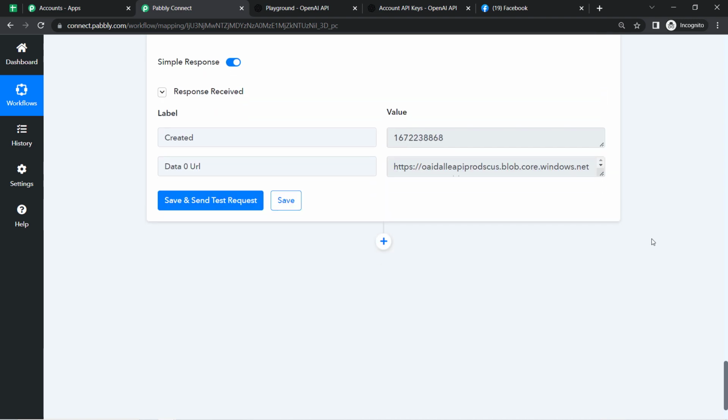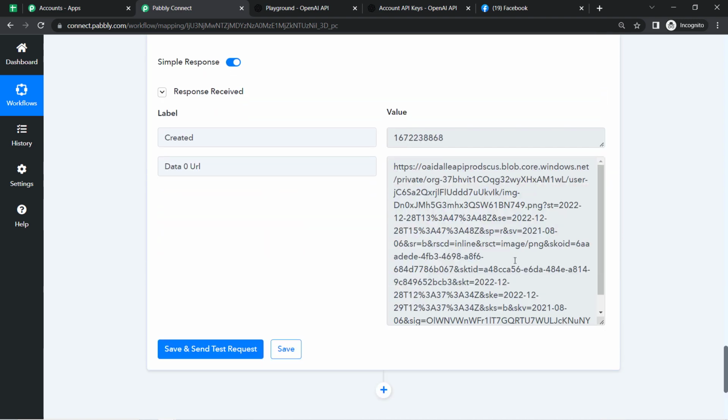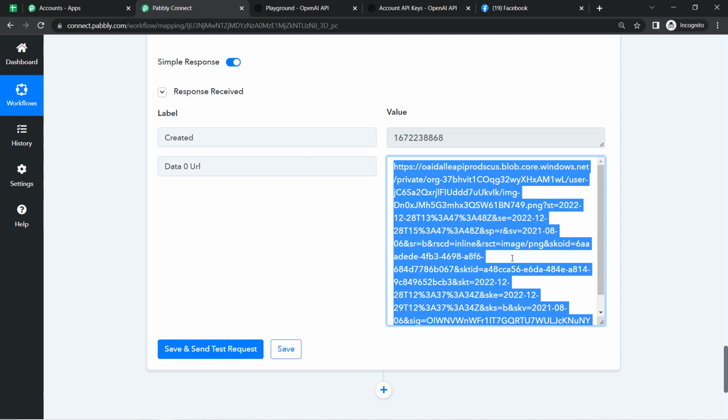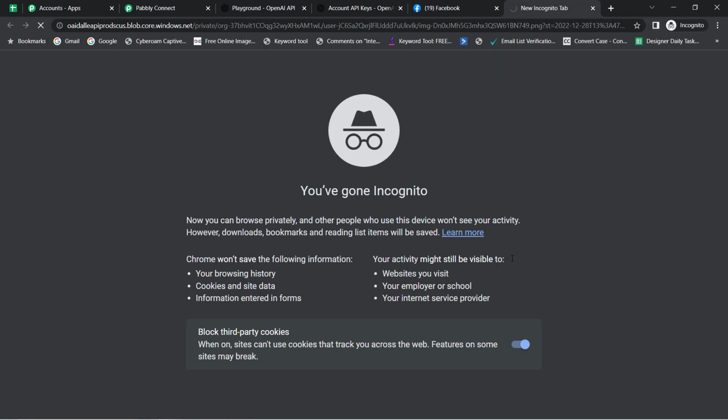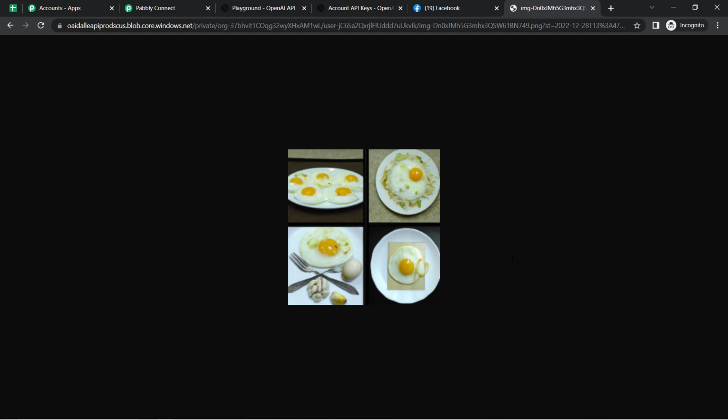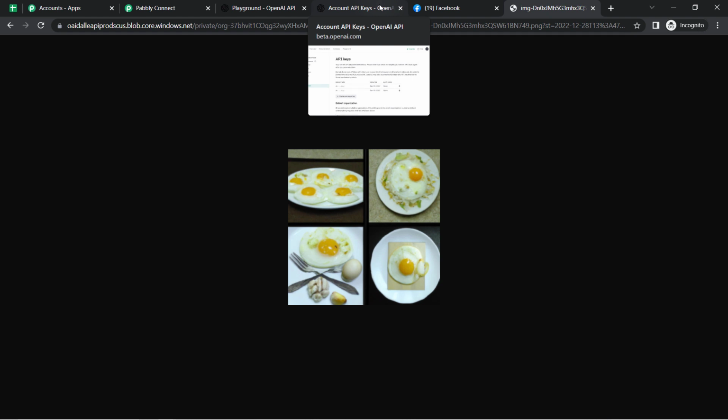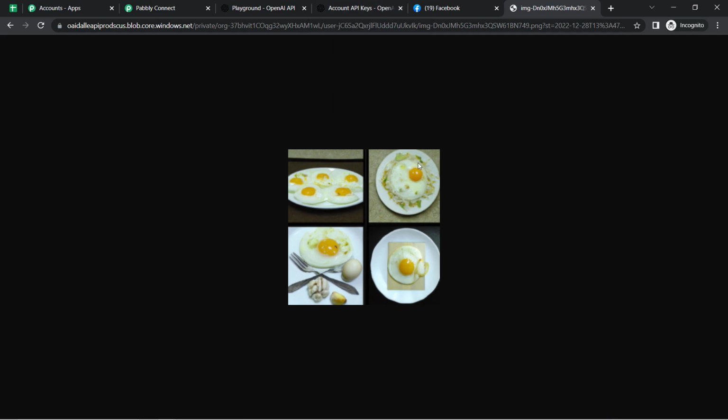Let us check whether the image has been generated or not. So this is the image URL which I am going to copy and open in a new tab, and here you can see it has generated an image automatically. And again I would like to recommend that you should always review everything before you share it on social media or with your people.